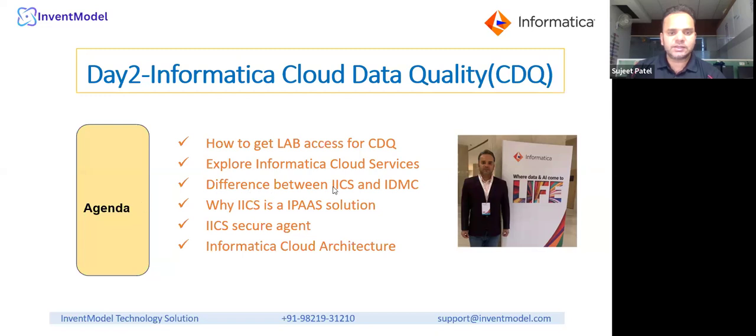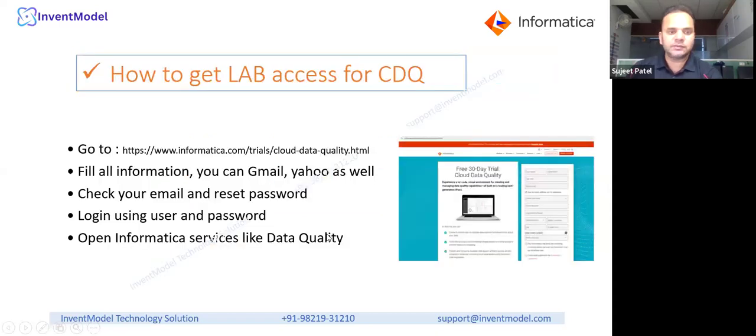Then what is the difference we have between IICS and IDMC? Why IICS is called as iPaaS solution? What is IICS secure agent? And what is Informatica Cloud Architecture? So these are all the topics we are going to discuss today. So let's start one by one. So how to get lab access for CDQ?